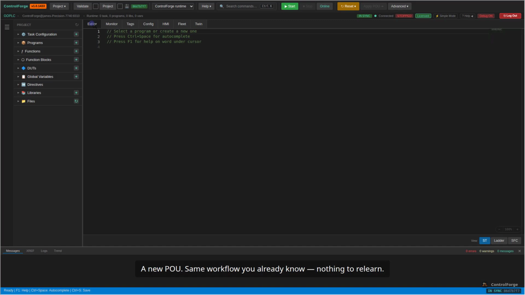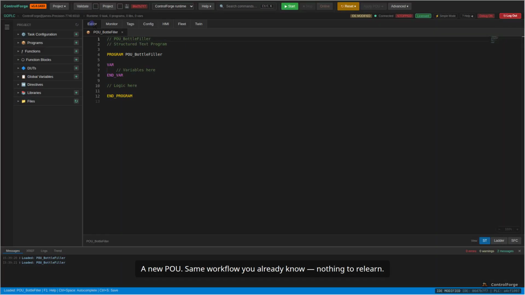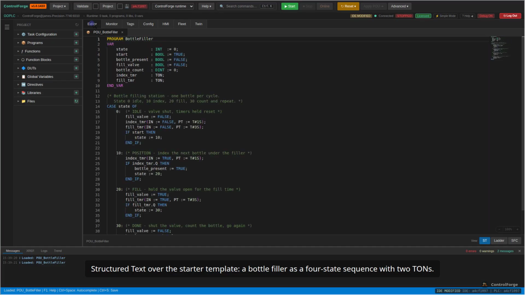A new POU. If you've worked in any 61131 environment, this part is exactly what you'd expect, and that's deliberate. There's nothing to relearn. Structured text goes in over the starter template. A bottle filler as a 4-state sequence: idle, index, fill, count. 2 TON instances, one for the index move and one for the 3-second fill. Nothing exotic here, and that's the point.